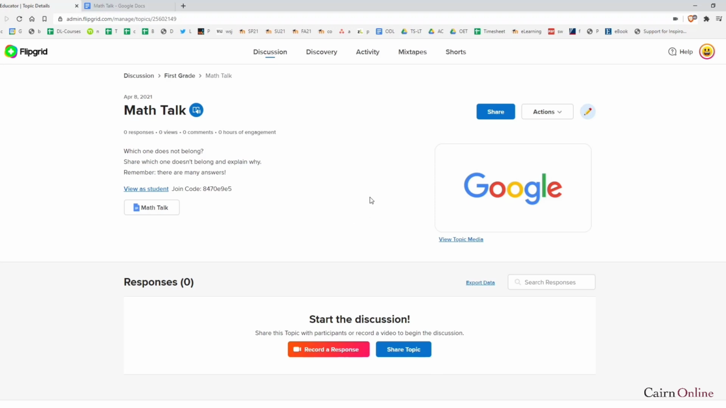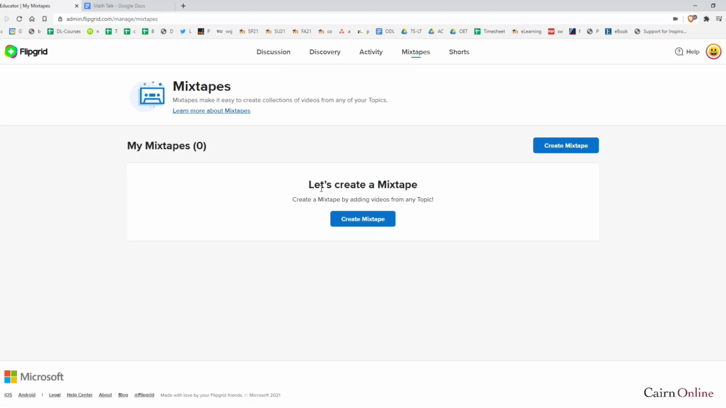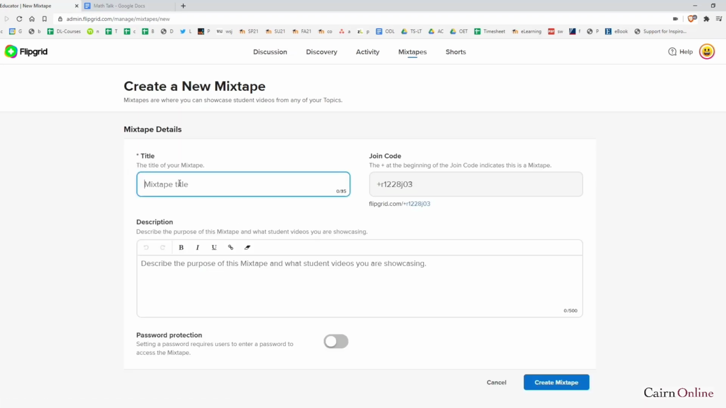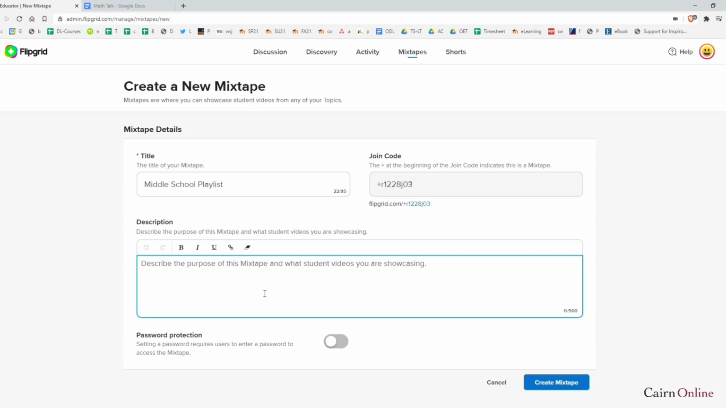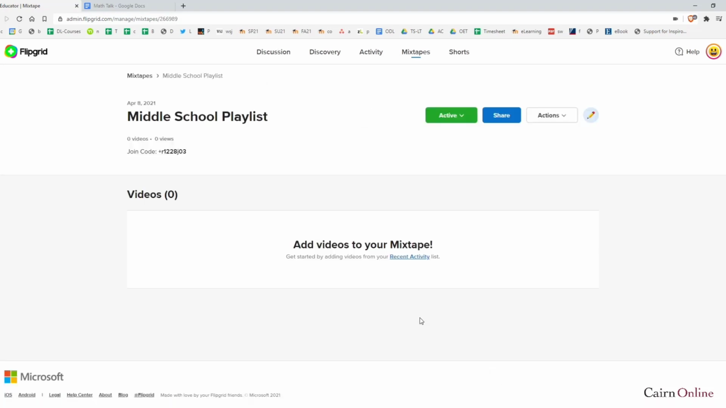In the next session here, I'm going to demonstrate how to use mixed tapes. The mixed tapes is basically you creating a playlist of your topics and then sharing that playlist with whoever you want. So you kind of control the access without having to create a new class. So to create a new playlist, you simply give it a title. Notice there's a code as well. You describe it. You can specify a password as well, and then you click on Create Playlist.